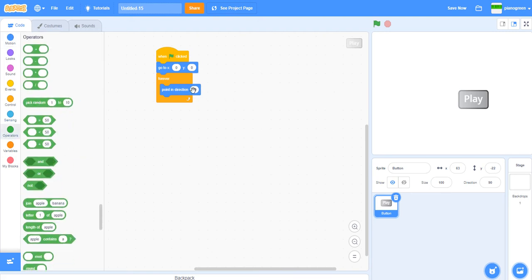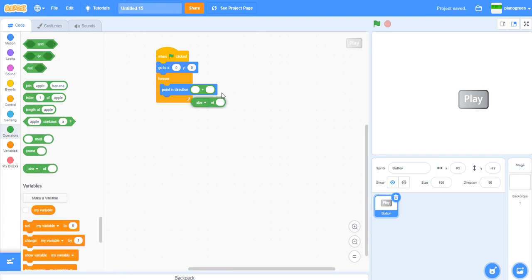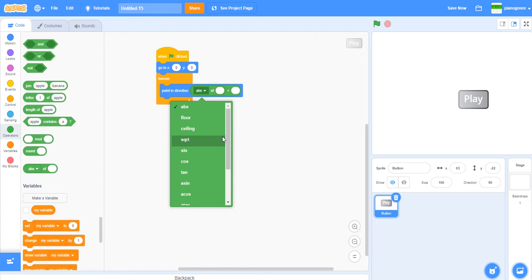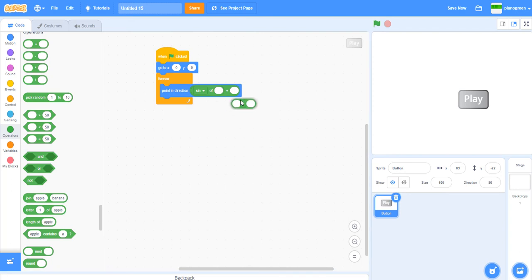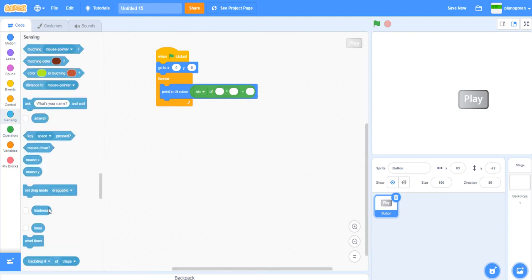Then in this window bit here, you need to do sine of, then you get a times block, and then you put timer in it times 1000, add 90.